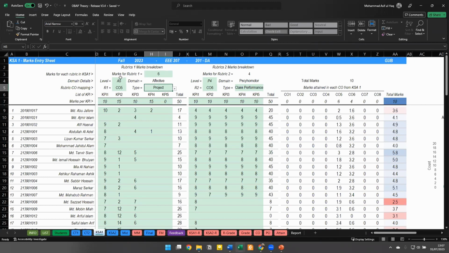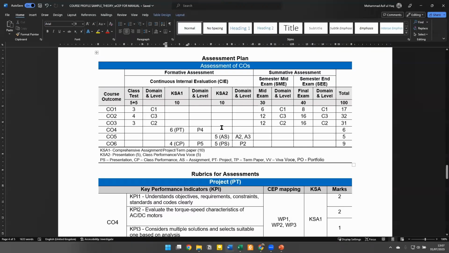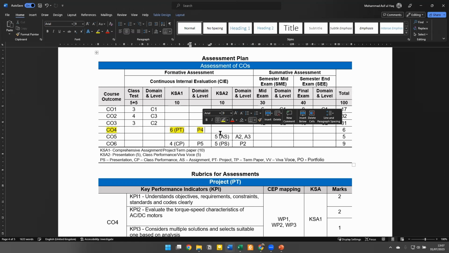But what about the other green cells we can see here? For example, level and this CO. What do you do with those things? Okay, so let's head over to the course profile again. As we can see, in KSA1, the 6 marks that are allocated to project, PT, is actually mapped to CO4. Let's just highlight this part for a bit.